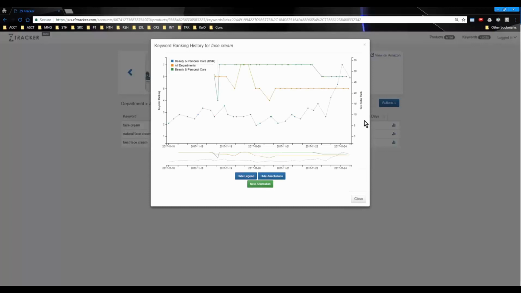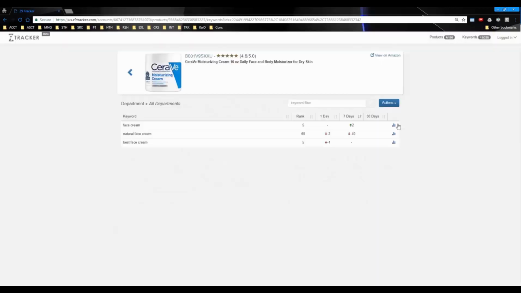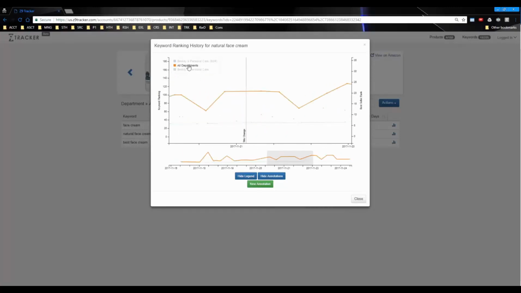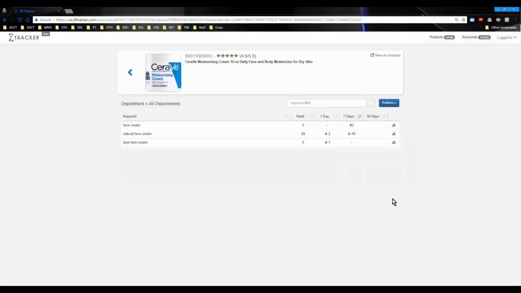You can also, from here, see an individual keyword just by clicking on the graph right there. And it'll give you that timeline splice in the single keyword view. You can do all the same things like turning on the different lines that you want to see or don't want to see, annotations as well, and even adding annotations that'll carry over throughout.